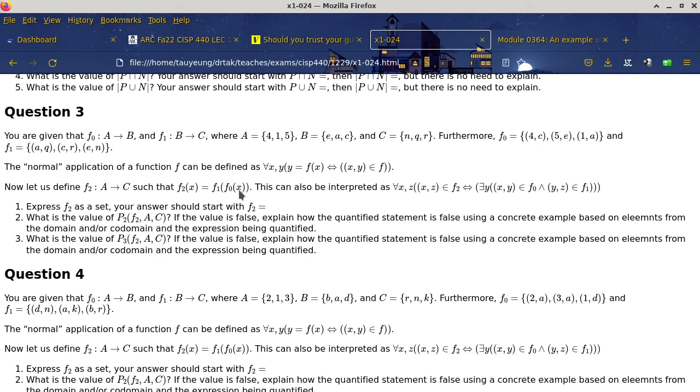Are we good so far? Just several ways of defining the same thing. Yes? Okay, all right, good.